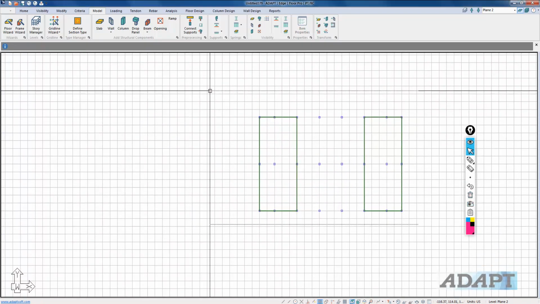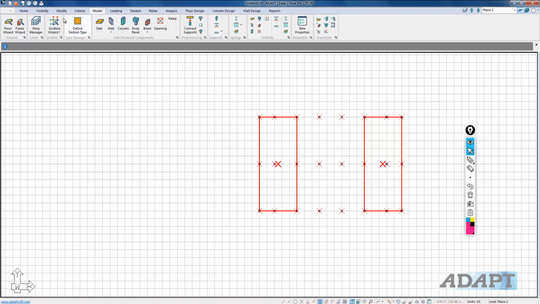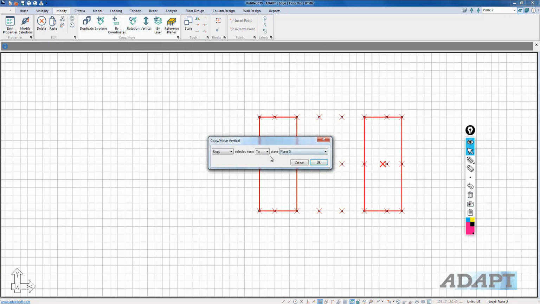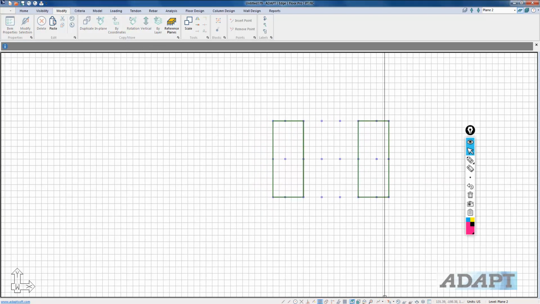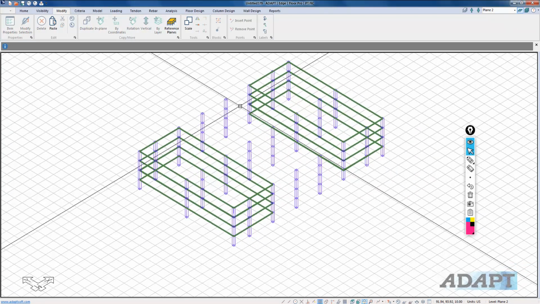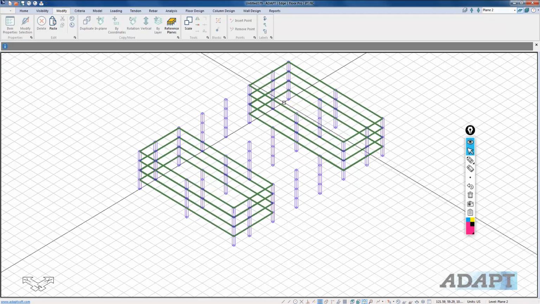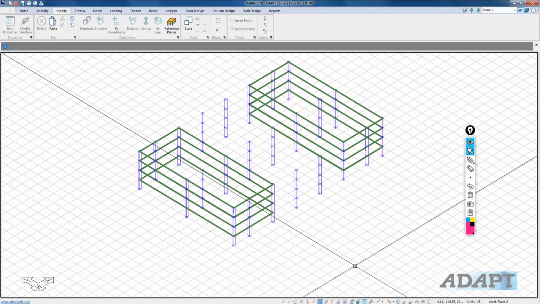and then I'm going to go ahead and just copy this vertically. So I'll copy this up. I'll say modify vertical, and I'll copy up 4 times. Something like that. And if I go to a view like this, we have all of the ramping kind of happening in this space, and we can add some perimeter beams and so on.